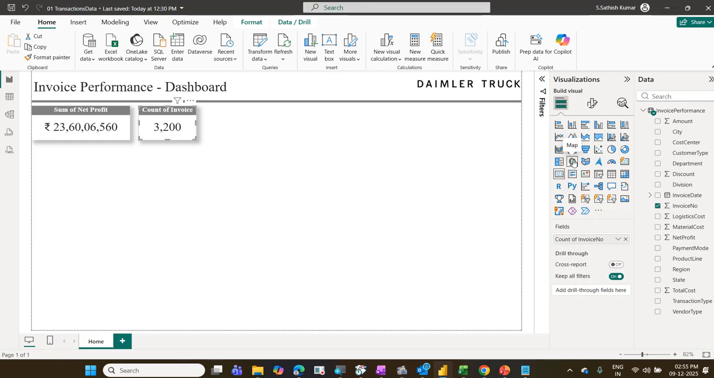So go to build visual. Row number 1, 2, 3, 4. Third row, 1, 2, 3, 4. Fifth option, pie chart. So go to build visual. Third row, fifth one, pie chart. Place the cursor on some empty area. Click on the pie chart.